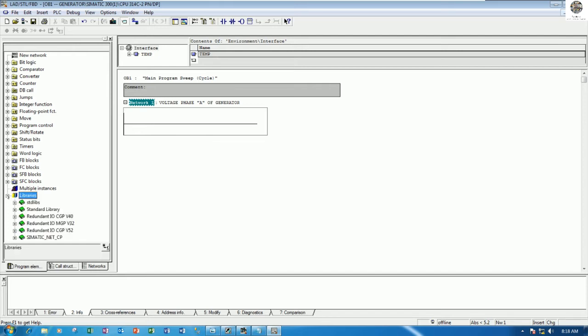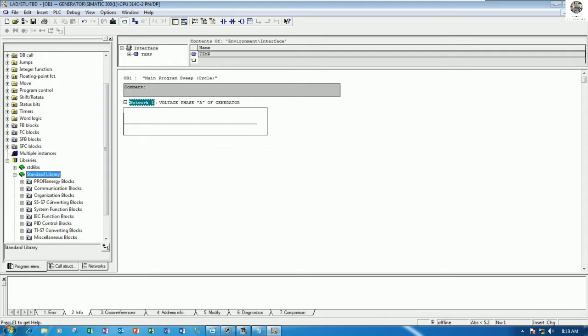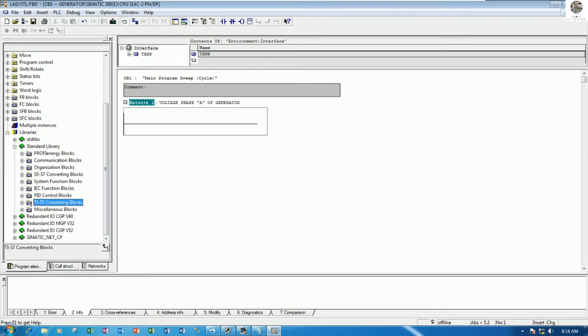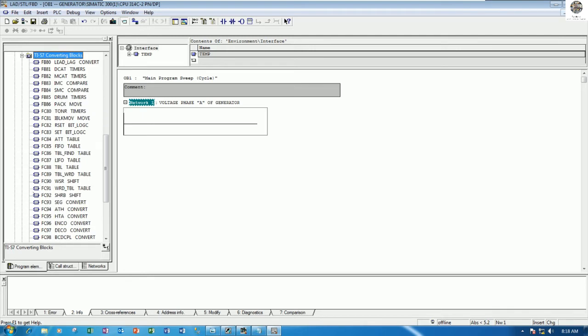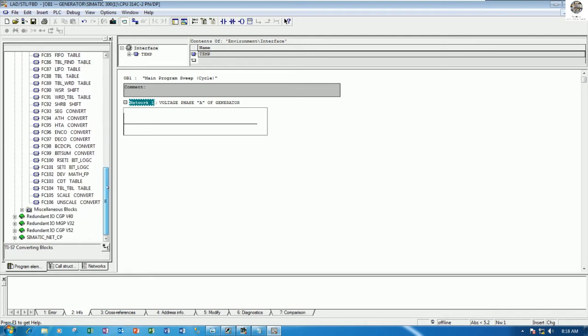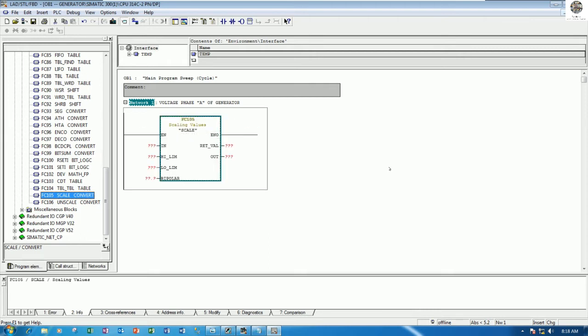So go to library and then go to standard library, and then go to TI Advanced Converting Blocks. Okay, and then scroll to find the FC105 scale convert, and then drag and drop to the network 1, yes, we will get like this.